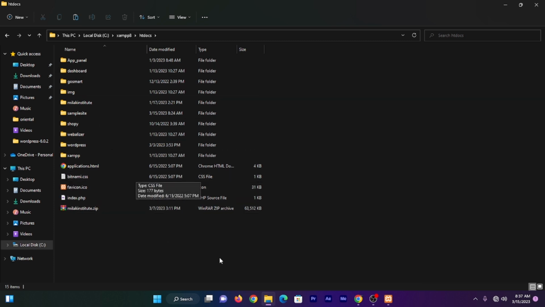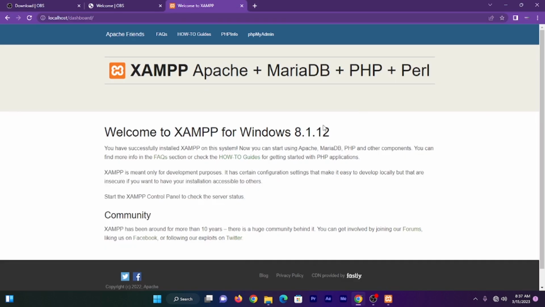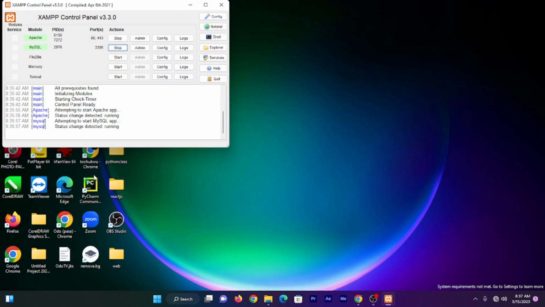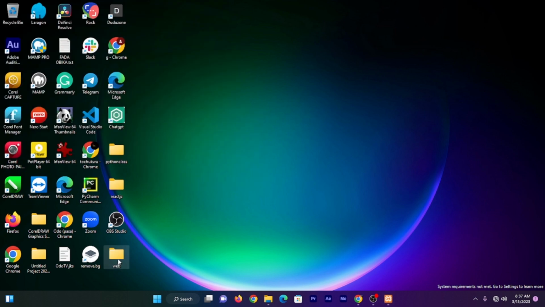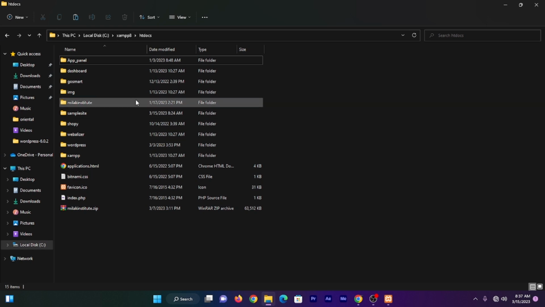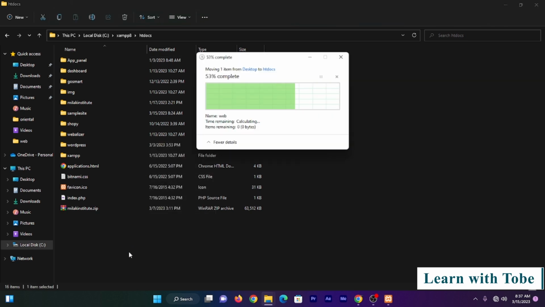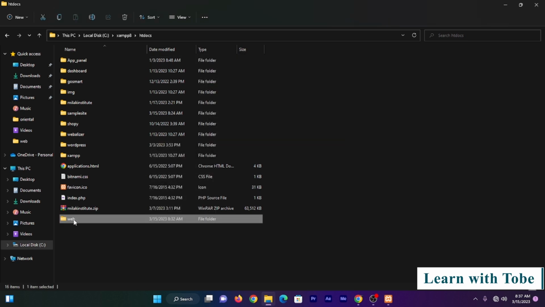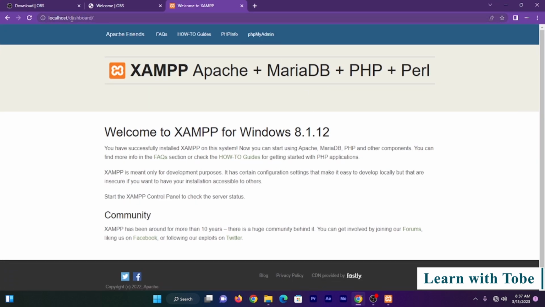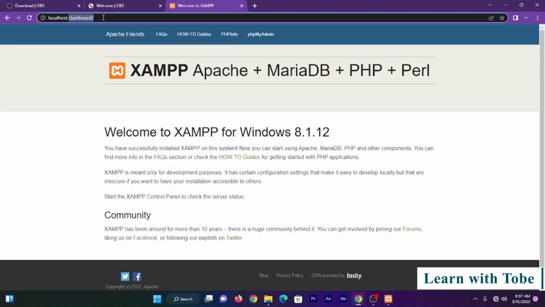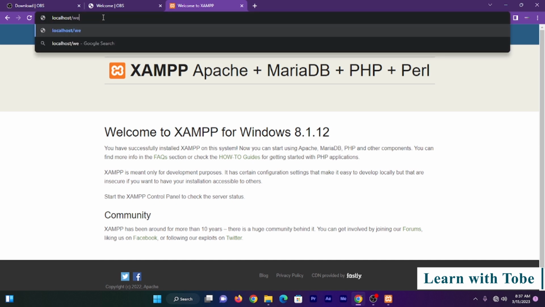Okay, so right now I want to go to my desktop and copy the WordPress I have renamed. This is the WordPress file that I just renamed. So I'm going to cut and take it to htdocs. So inside htdocs, I'm just going to paste it. So it's pasted now. So remember, the name of this is web. So when we go to this server here and remove this dashboard and put web, look at what happens.